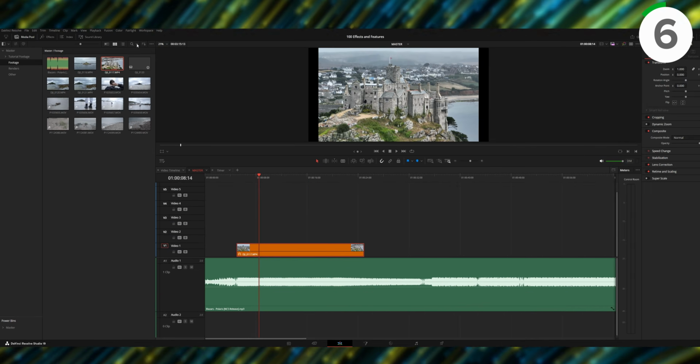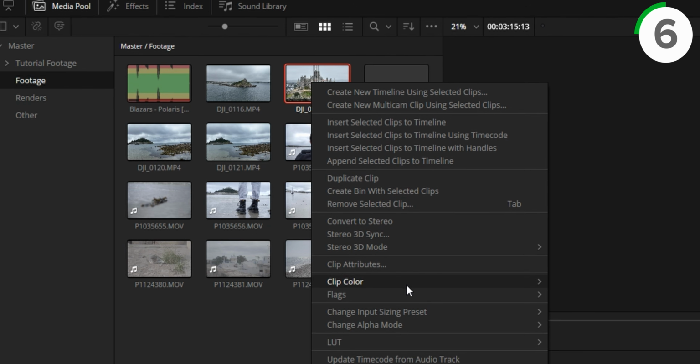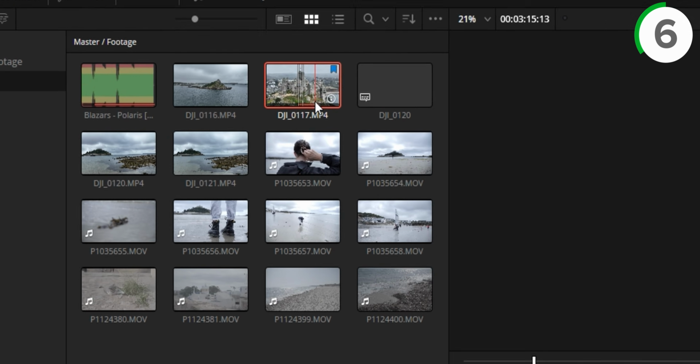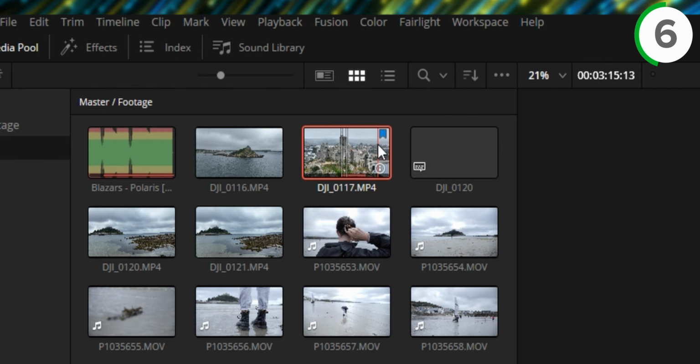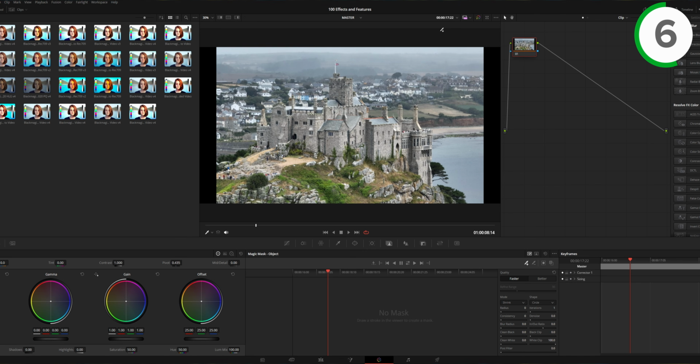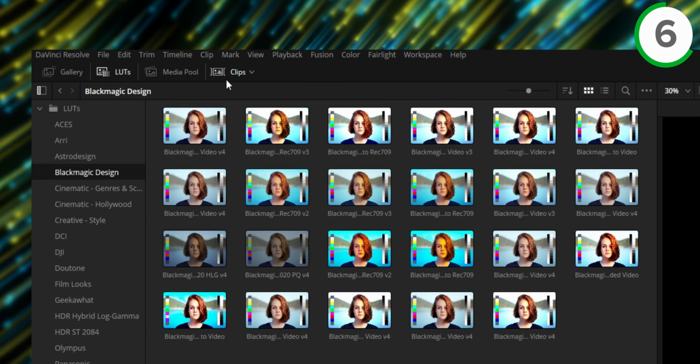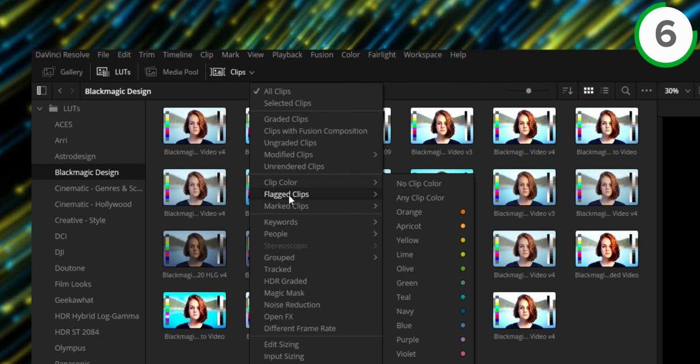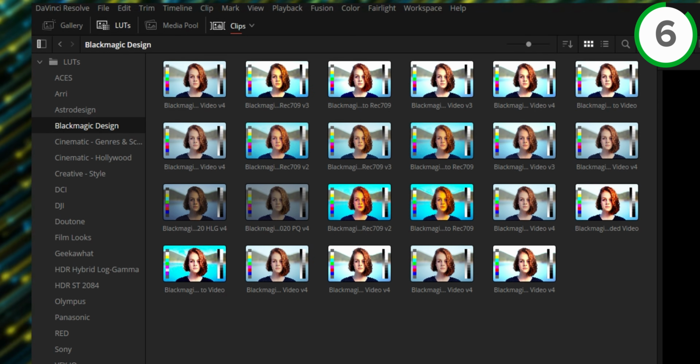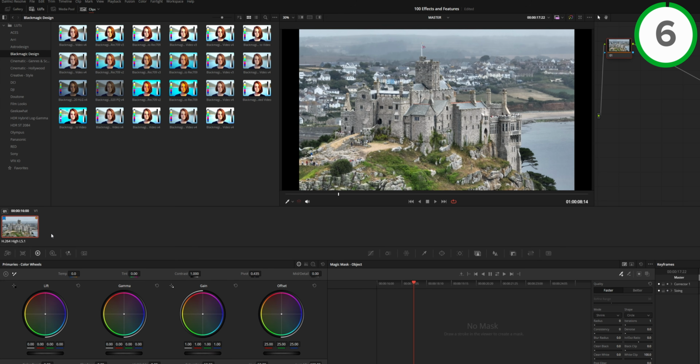You can also allocate colors to your clips in your media pool. In the top left corner, you can right click on a clip, click flags and click blue, for example. And now that clip has a blue flag. This is perfect for when you're in the color page and you want to, I don't know, sort by flags. So over here in the top left corner, click clips, click flagged clips, click blue, and your blue flagged clip will appear in your color page.